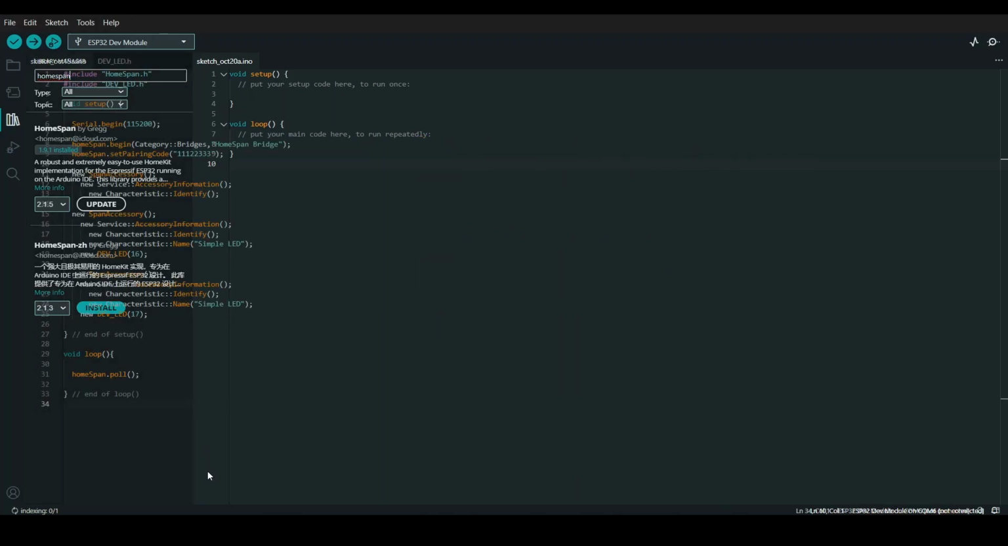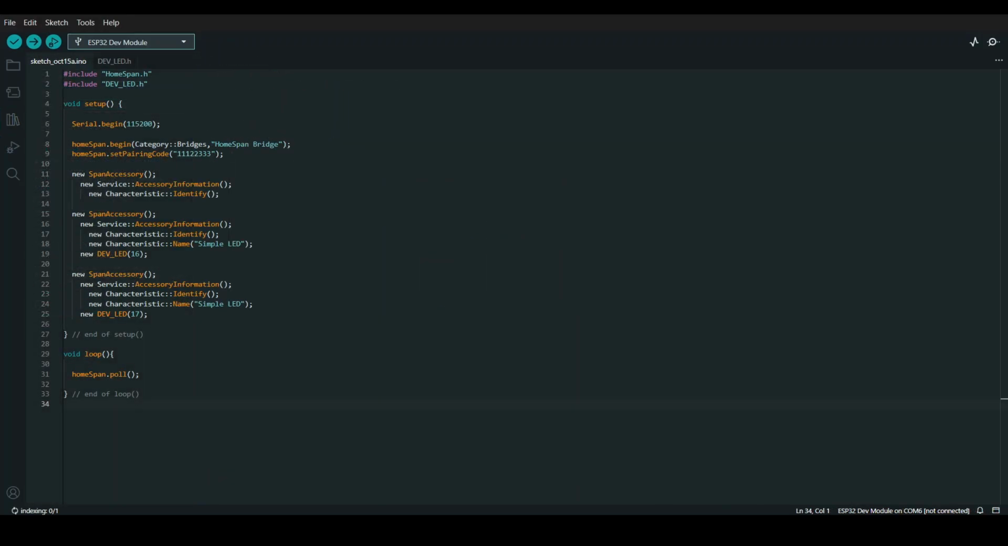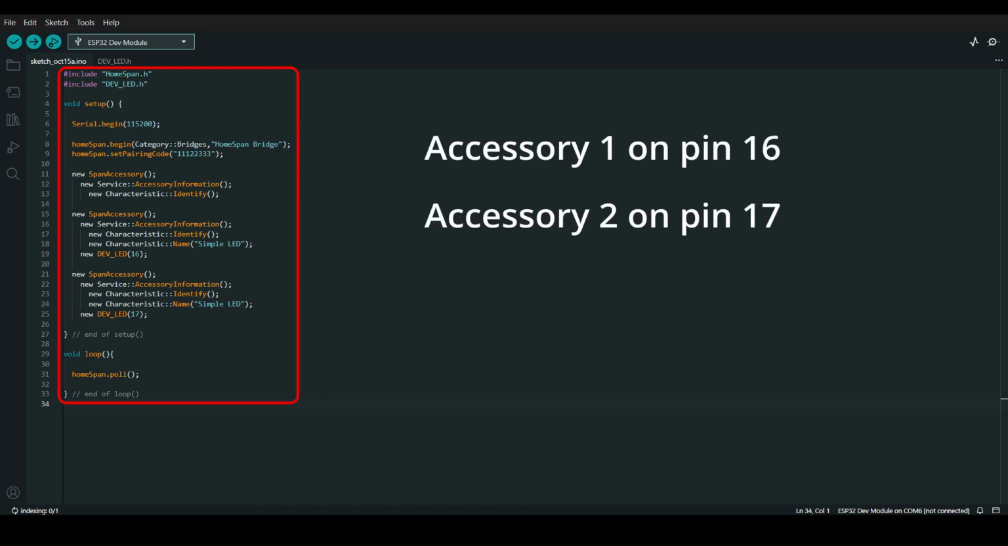Now that we have the right version of HomeSpan and ESP32, and we know how to wire the circuit, we can take a look at the HomeSpan code. Let's start with the main code for the ESP32. This code sets up a simple HomeSpan bridge on an ESP32 that creates two independent HomeKit light bulb accessories, one on pin 16 and one on pin 17.